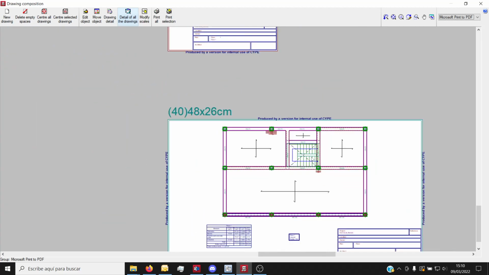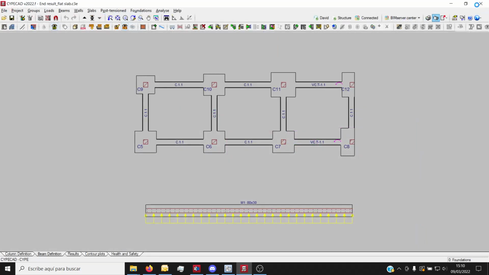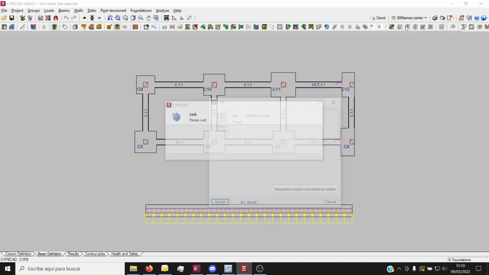Now let's say that this information is not enough for you and you would like to create traverse sections of your building as if it were a cake. To do that, we will use, as I said at the beginning of this video, OpenBeam layout. What we have to do is link our project into a project in BIM Server Center. Now I'm going to link this one, and I'm going to show you how to link it.